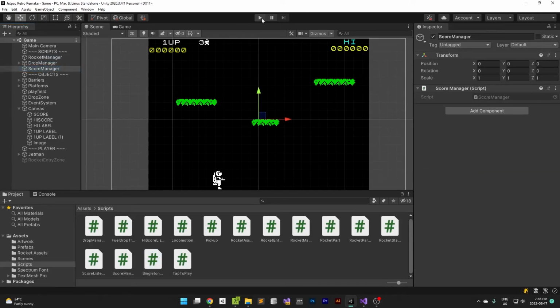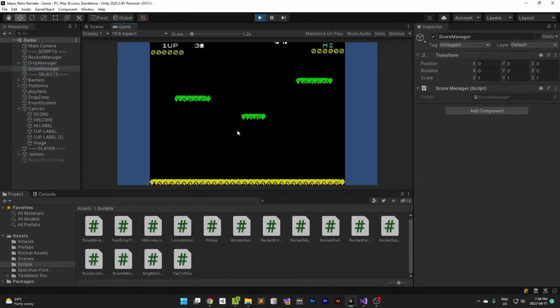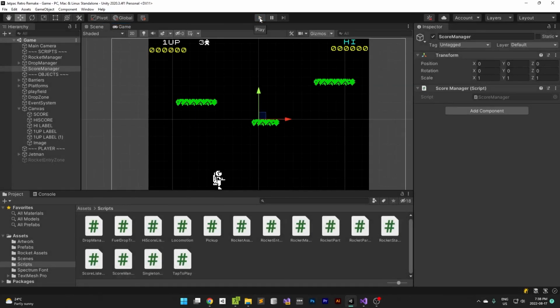Okay. And so now we've got our RocketManager, that works. We've got our DropManager works, and our ScoreManager works. And we've tidied up the code a little bit more. So that's it. That's everything for this video.